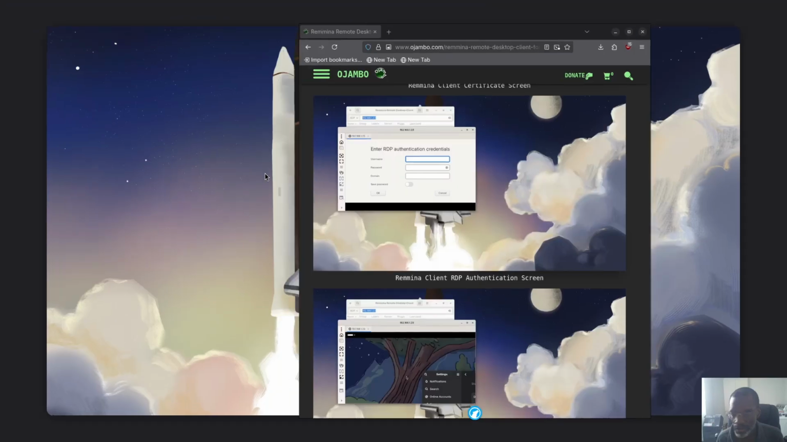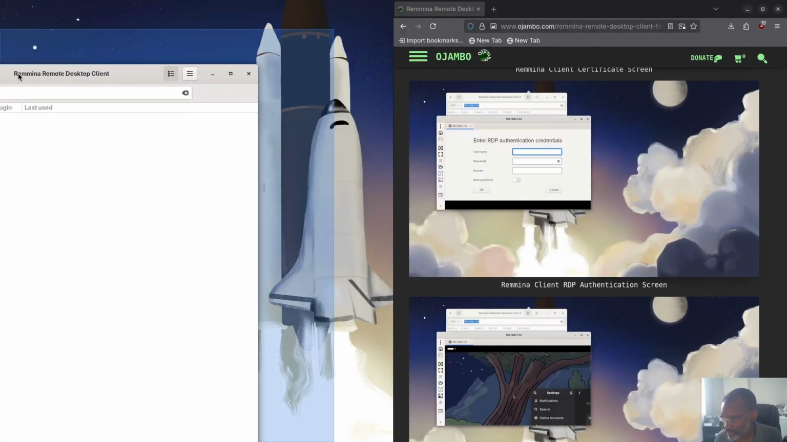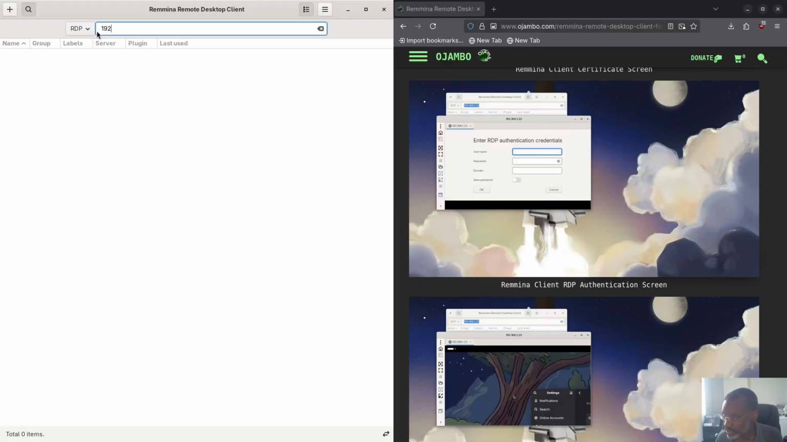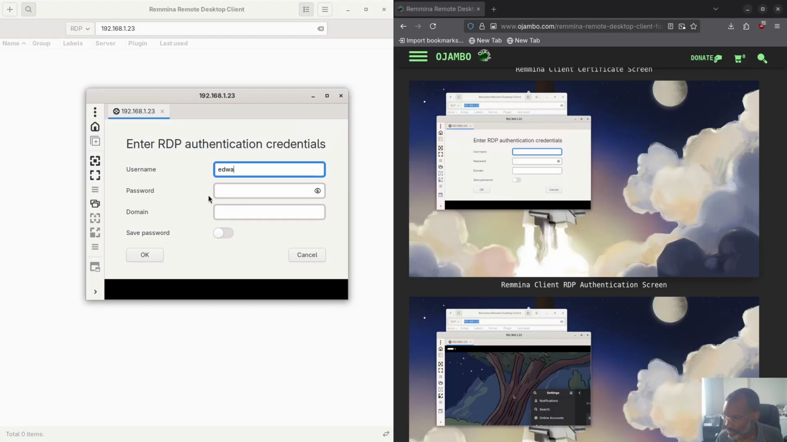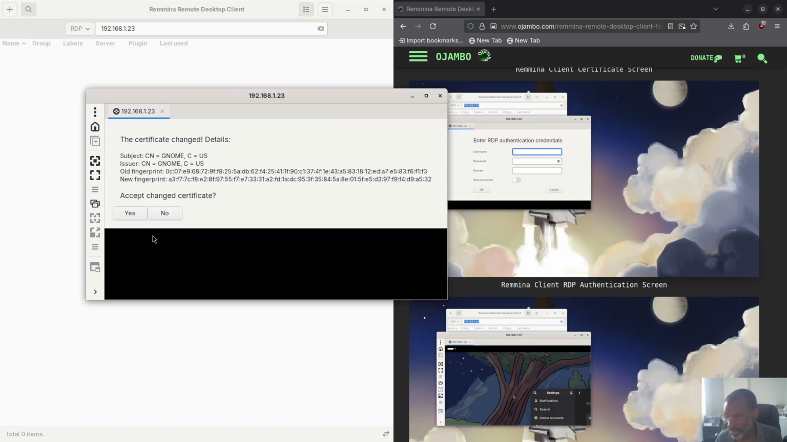Let's go back to Remmina. 192.168.1.23. Click enter there. No, same problem. Oh, it's not enabled. Oops, duh. Okay, let's try that one more time. Okay, so I have to accept. Okay, so I got it.